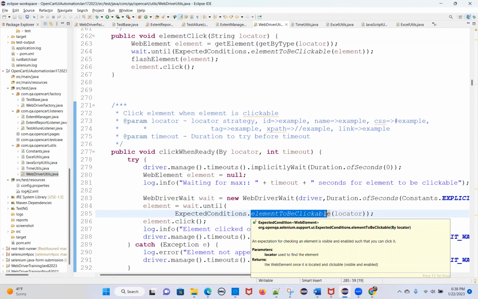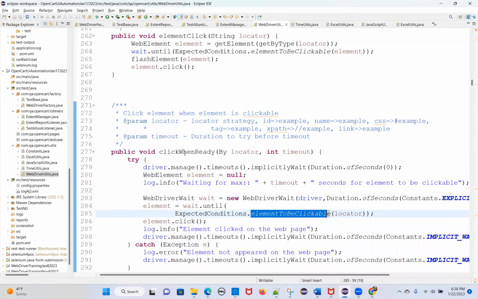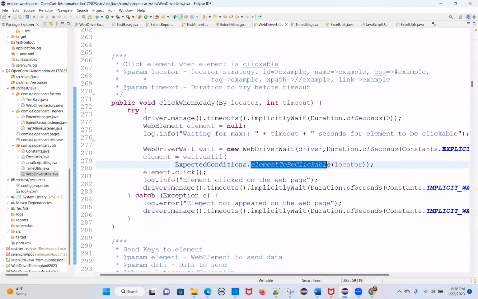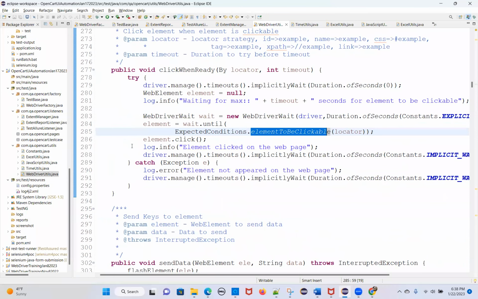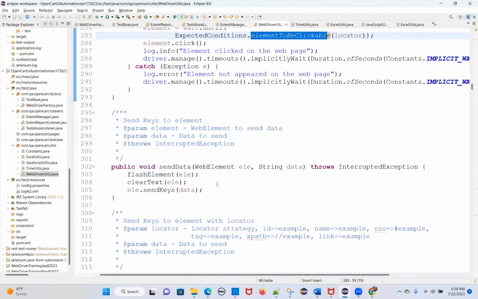Okay, so that method you have to call here. Automatically you can just call this method. It will perform the click action. That's it. You don't need to write this entire code again. That's the beauty of all these methods.